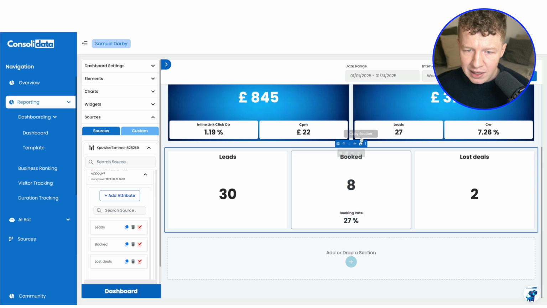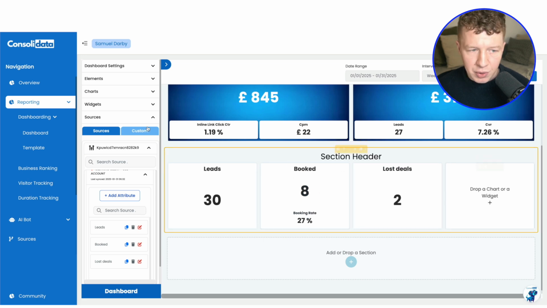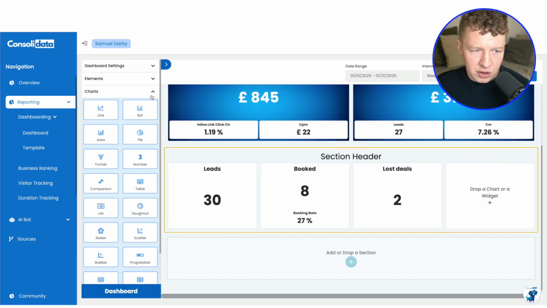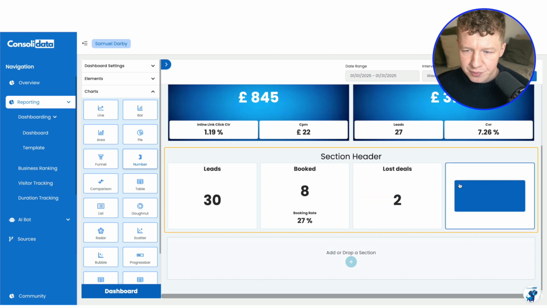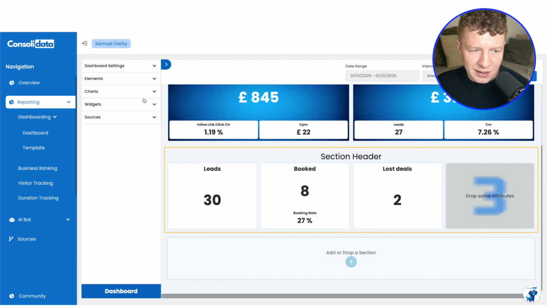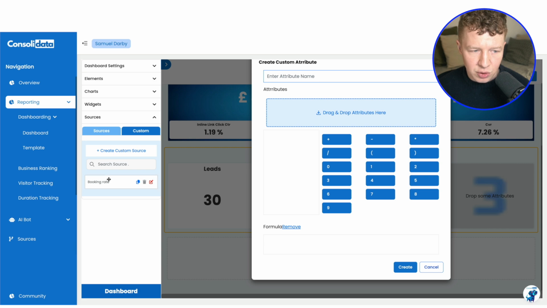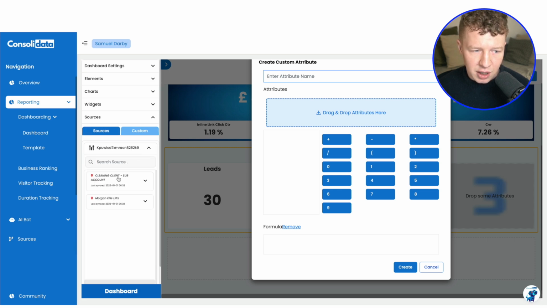We're going to click add column there. We're going to go to charts. We're going to drag a number in. This one is going to be conversion rate, which again is going to be custom. Go to sources, click custom, click create custom source, then go back to sources, go into your sub account where your sources are. We're going to put in leads, and we don't have sold, so we need to quickly put in sold.